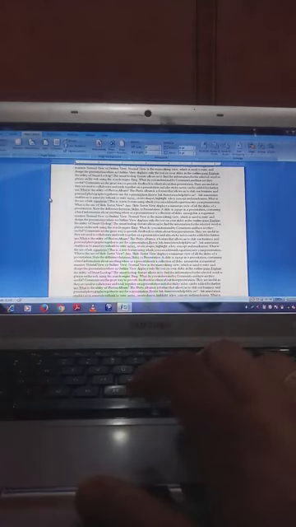So it's done. So children, now you have understood how we can change the page margins, how we can change the orientation of the page, and how we can change the size of the page.